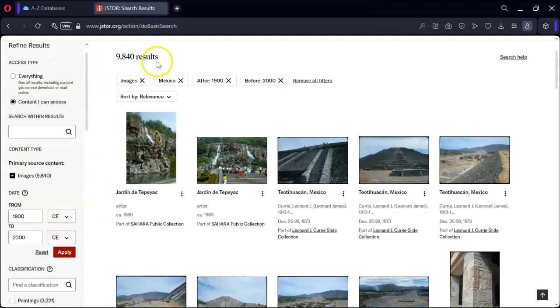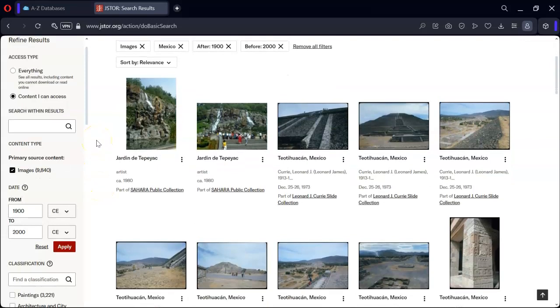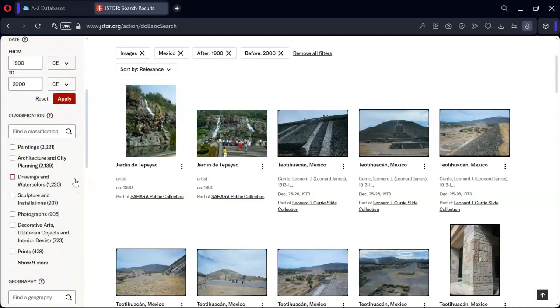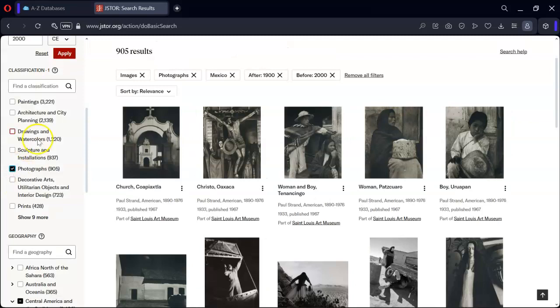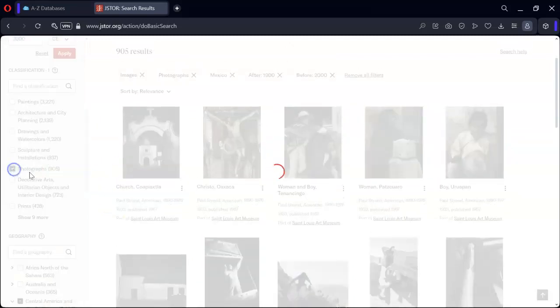We see shy of 10,000 results that we can start exploring. But to refine our results, we can come here to the left and start to make sense of these 10,000 results. So we can start to see how these images are classified. We see paintings and drawings and photographs and so on. So if we wanted to look at just photographs, we would click on that and it would bring us back photographs. So that's one way you can narrow.